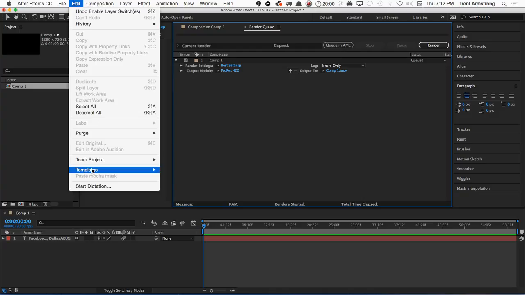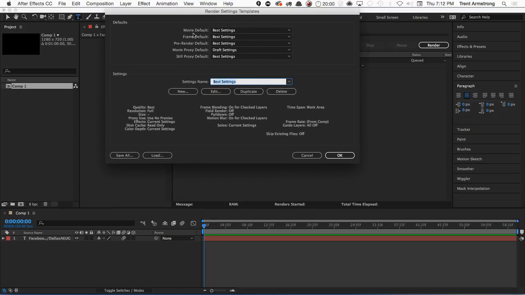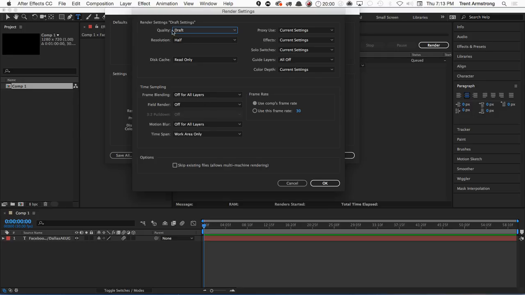And we're going to go back to Edit, Templates, Render Settings. I don't usually spend a lot of time in render settings except to maybe worry about what my defaults are. But let's look at the draft settings. The quality is draft, resolution's half, frame blending's off, motion blur's off, and proxies and all these are set to current settings. Solo switches, color depth, very good to worry about this kind of stuff.